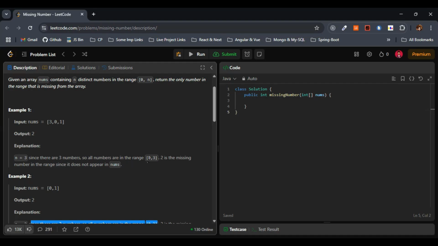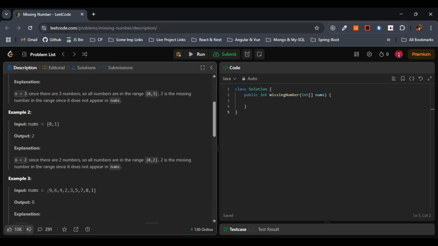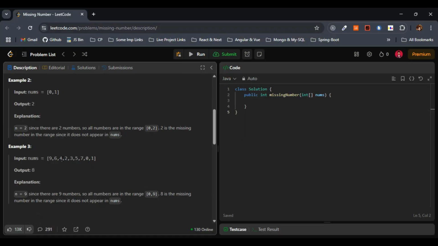Here as well, 0 to 3 means 0, 1, 2, 3. The range is 4, but we have only 3 numbers here: 0, 1, 3. So one number is missing, nothing but 2 here. That is how we calculate. In this case the range is 0, 1, 2, 3, and it starts from 0.